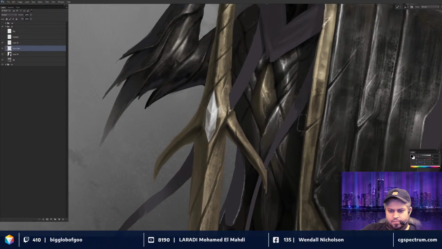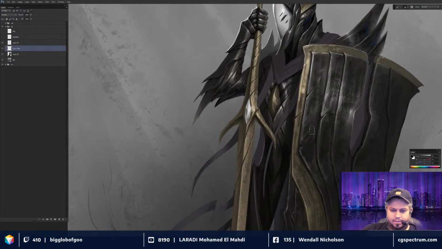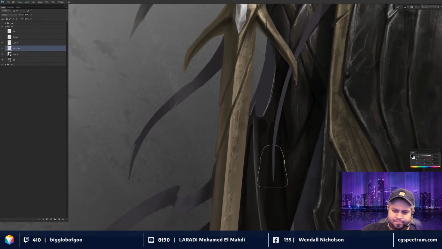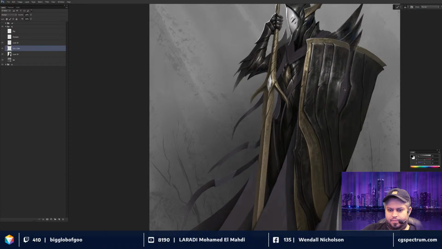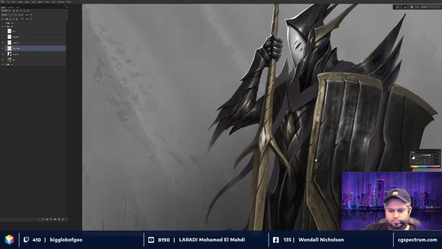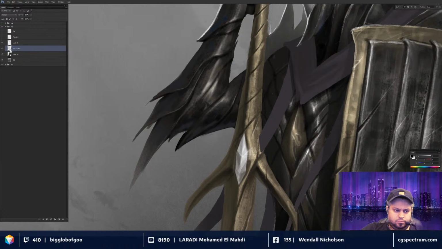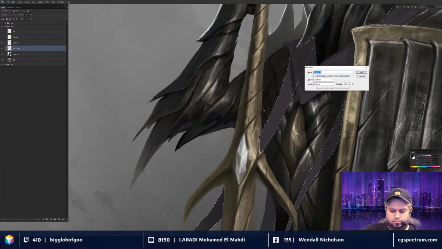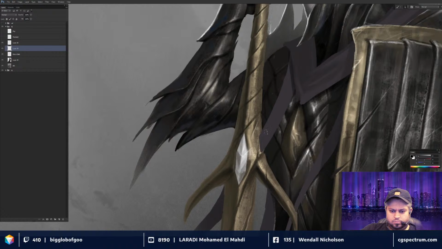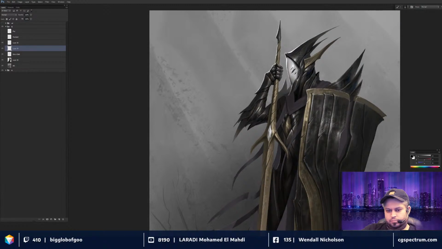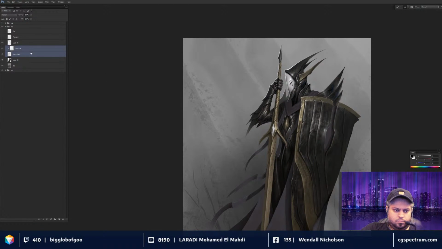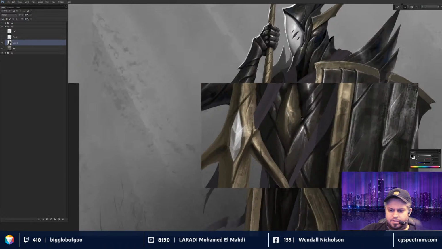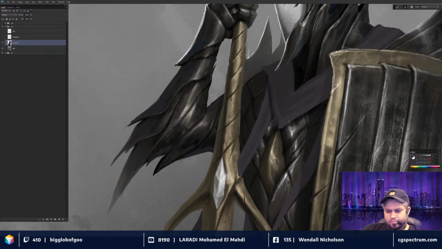Let's go cleaner with that. Doesn't need to be all modulated like that. It's just feeling sloppy. All right, I think we can merge that in. Lock it in place.